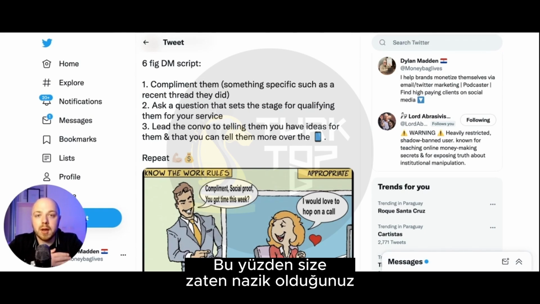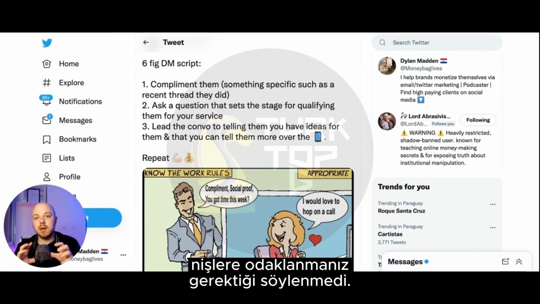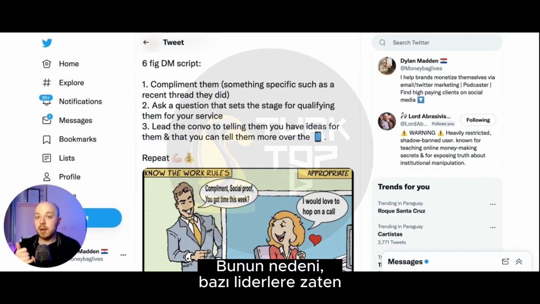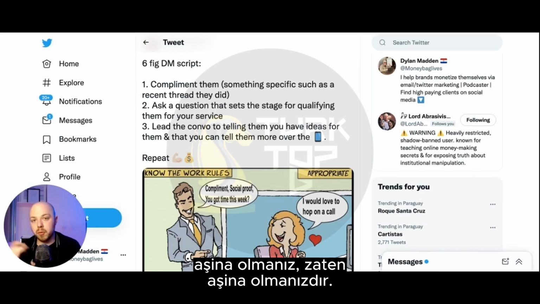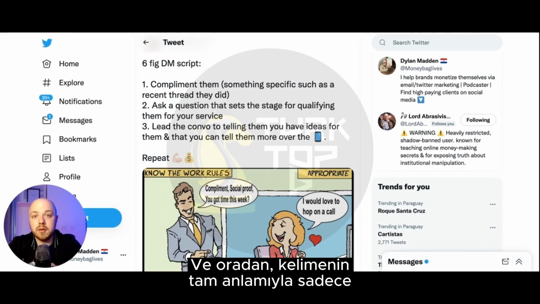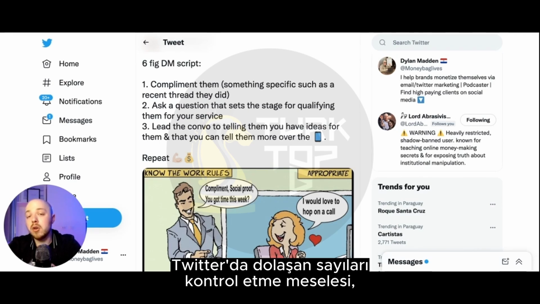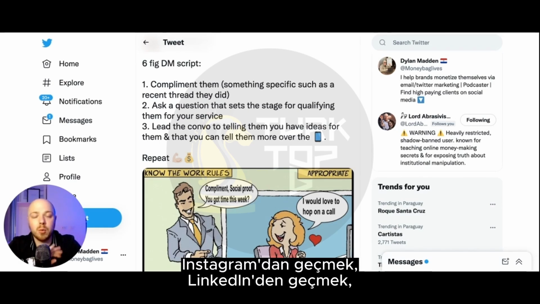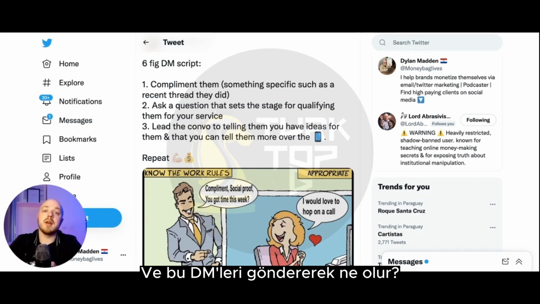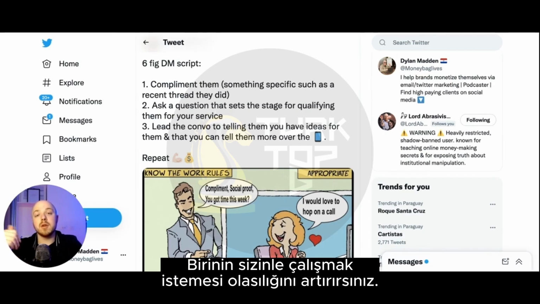That's why I've told you guys, you need to focus on the niches that you're already kind of interested in. And why is that? The reason is you already are familiar with some of the leaders. You're already familiar with some of the words that they use, etc. And that's going to make it so much easier for you to be able to target those niches. And then from there, it's literally just a matter of running the numbers, going through Twitter, going through Instagram, going through LinkedIn, wherever it is you're looking for leads, doesn't matter, and sending out those DMs. And by sending out those DMs, what happens? You increase the probability that somebody is going to want to work with you.